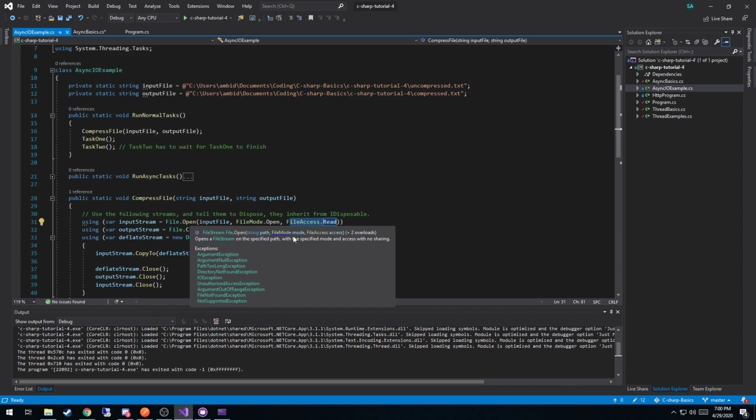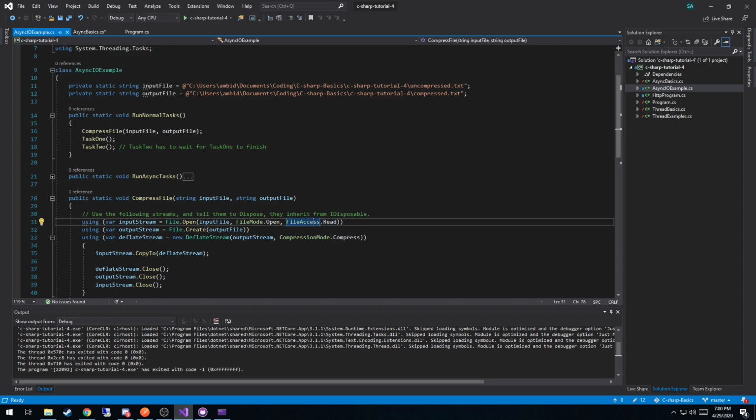So opening at a path with the specified mode. So we want to open the file with the access, right? The access in this case, we only want read access. We don't want write access, right? There should be only 3: read and write and read write, right? So we only want to be able to read from it. We're going to read from the uncompressed file and write to the compressed file, right? So we have an input stream to read from the uncompressed file, and then we create an output stream, and this is going to create a file and output to that file.